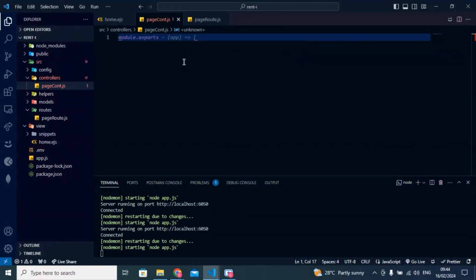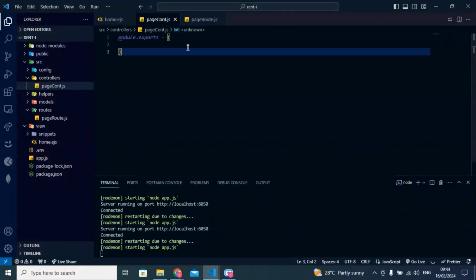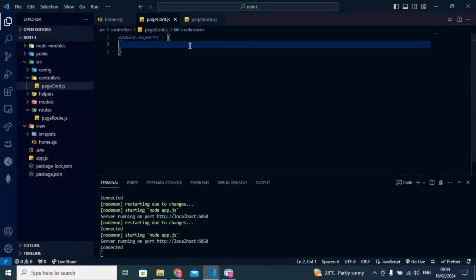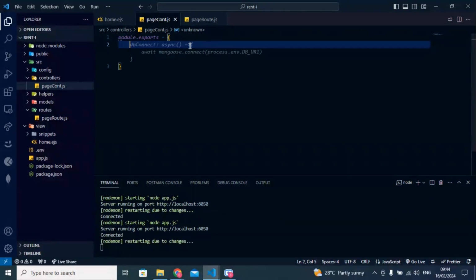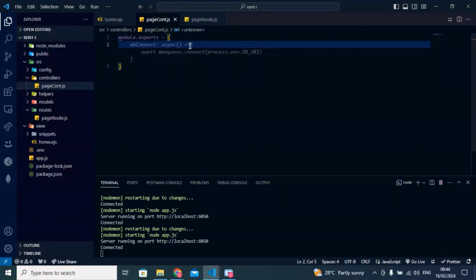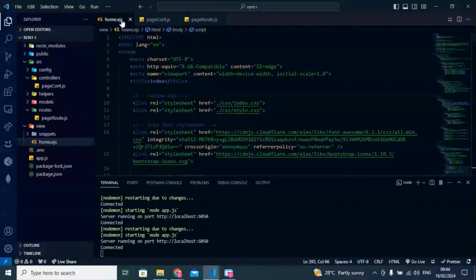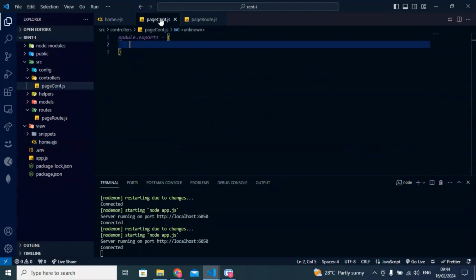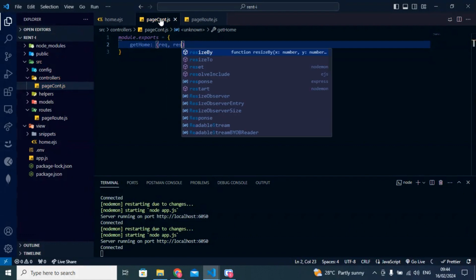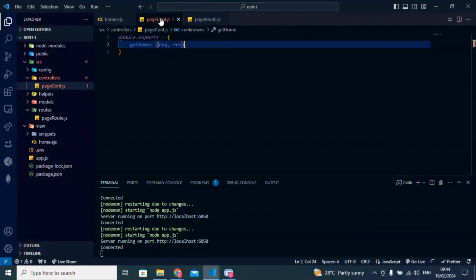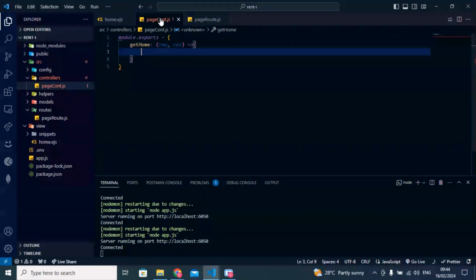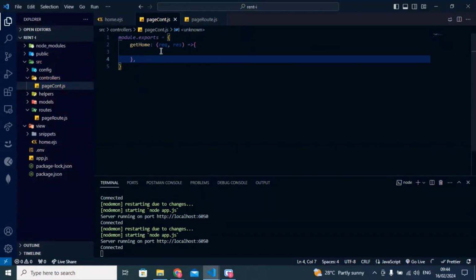module.exports is equal to this. So now it's inside here that we will create the module that will be handling our home page and every other page. So now I'll say getHome, getHome. I'll put in our request and response, then I'll separate it with a comma here.